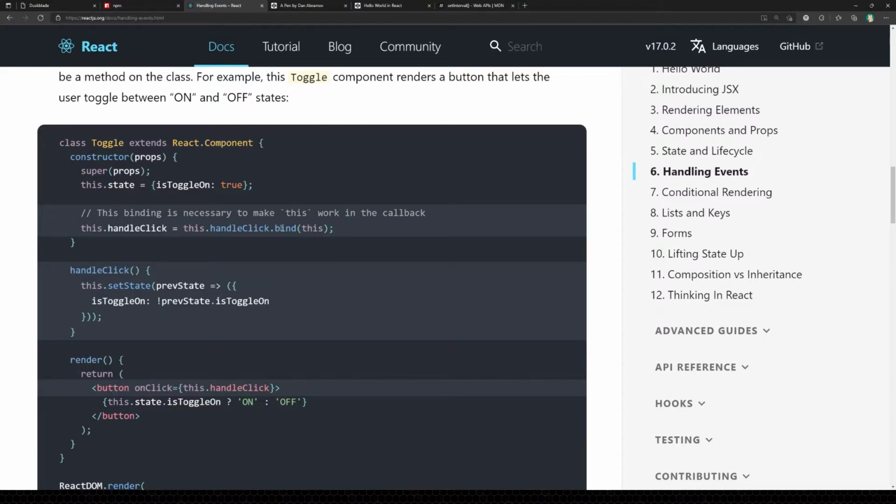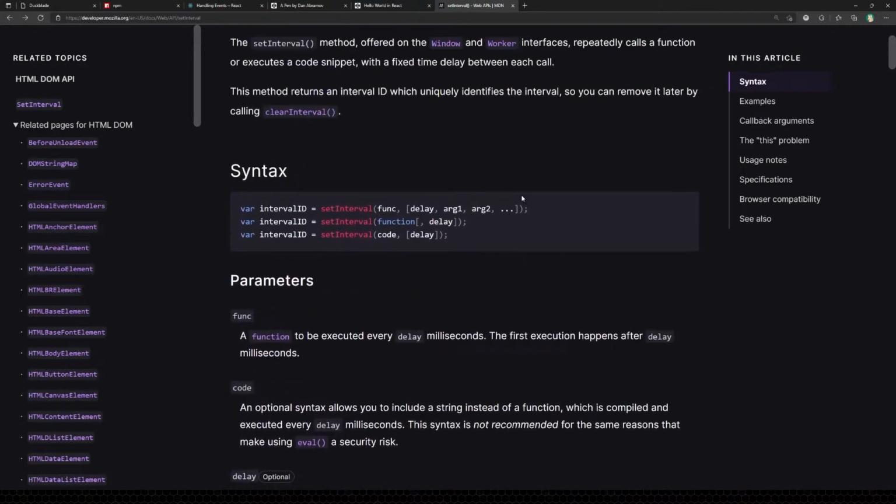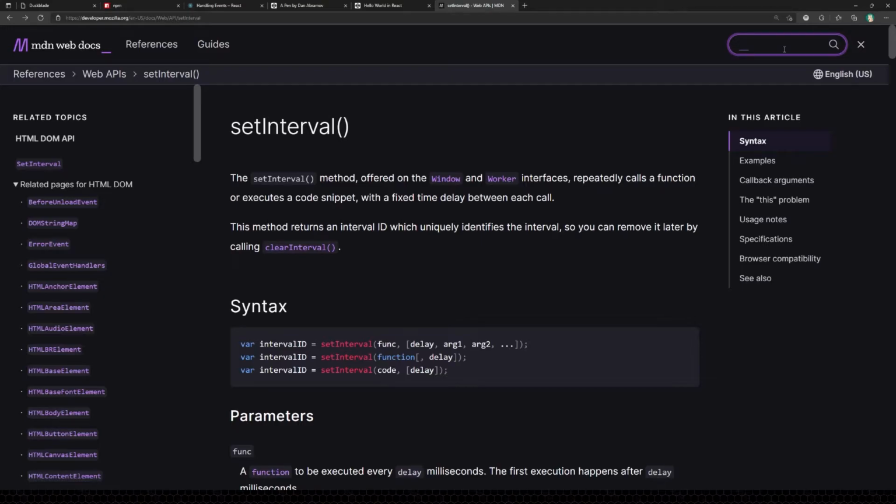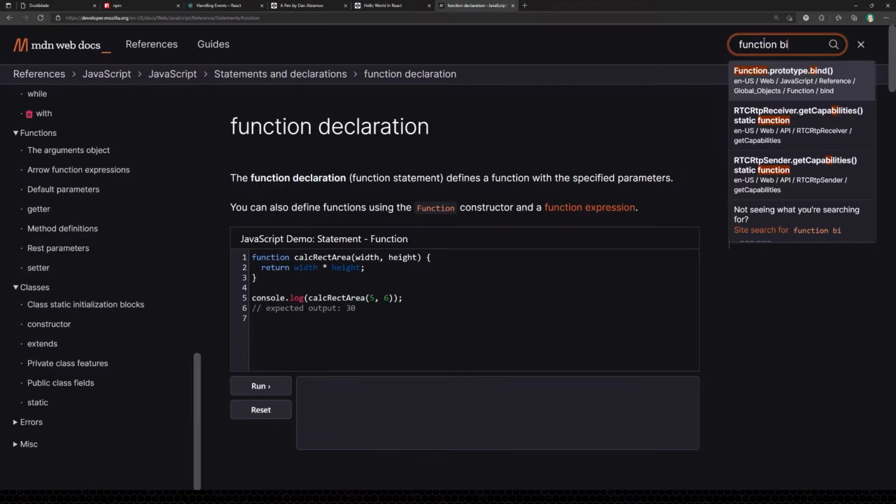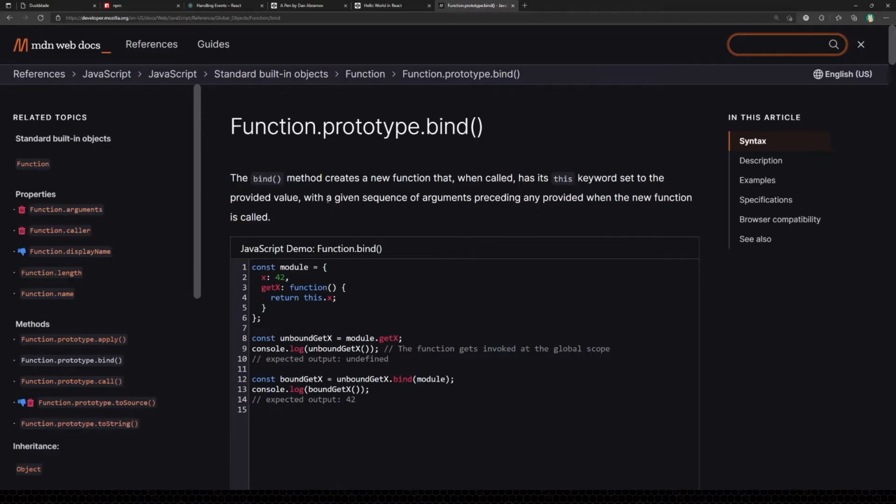To know more about what bind really does, you need to check the MDN docs. Should we check right now? It's going to get removed anyways, but this is a good JavaScript question. If you are thinking of giving an interview, this is a very good question. Okay, Function.prototype.bind. This is something that I was looking for. The bind method creates a new function that, when called, has its this keyword set to the provided value.